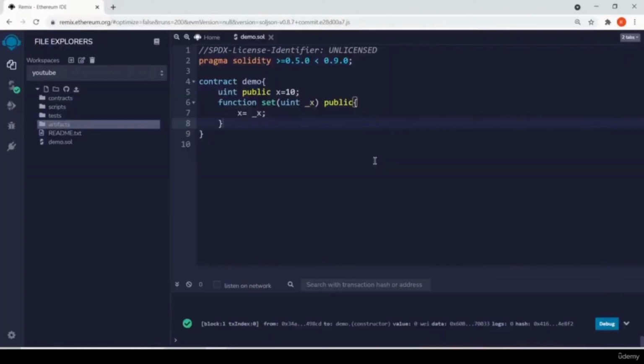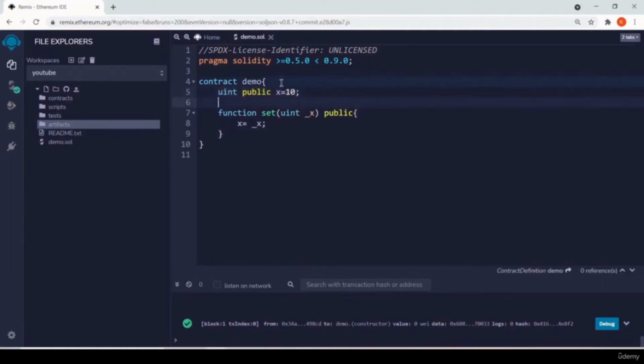So here we are on our Remix IDE. Here I have created a small contract and named it demo. Here I have simply created a variable x and initialized it with 10. After that I have created a function set which sets the value of this x variable. So whatever we pass here as an argument is going to be the value of x. I hope you have understood till here.